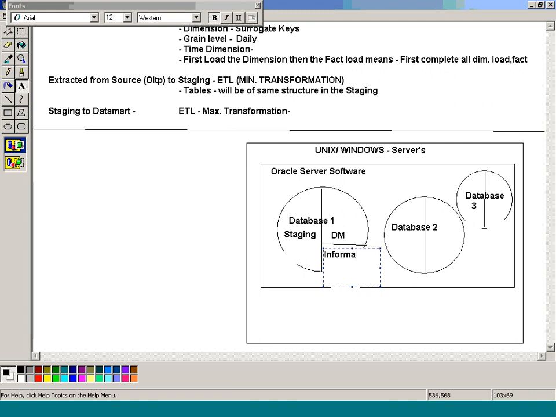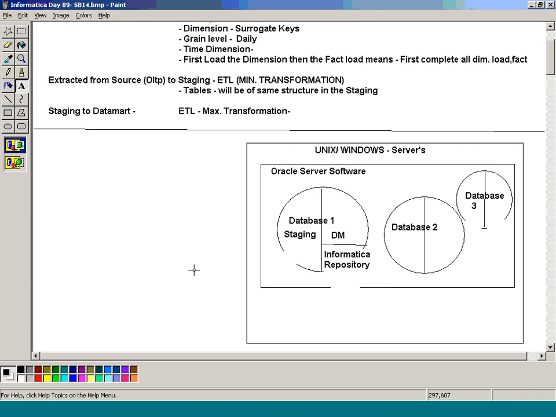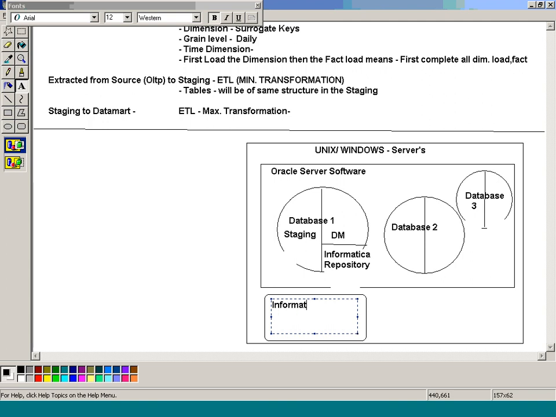This is where you will store the system tables of Informatica. I'm talking from a project perspective, on this Oracle Server software piece. And they will install the Informatica server software, that is your repository services and your integration service. All servers will be installed on this machine, the same box.